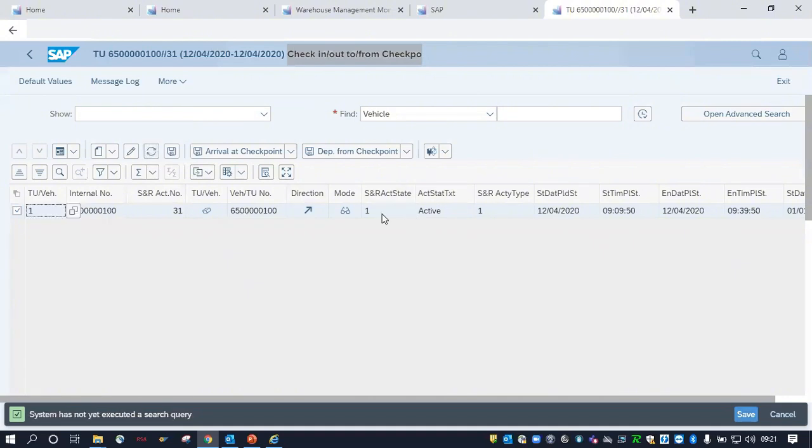Yeah, and what would normally happen once it's loaded, the activity would change to 2 because it's been completed. It's coming to do what it needs to do. Obviously not an outbound delivery.